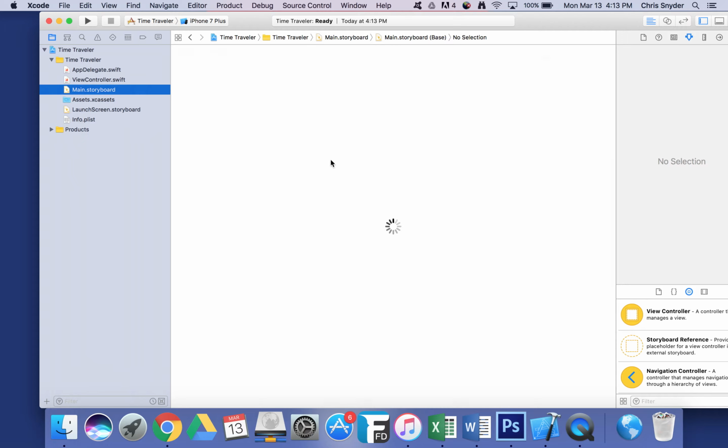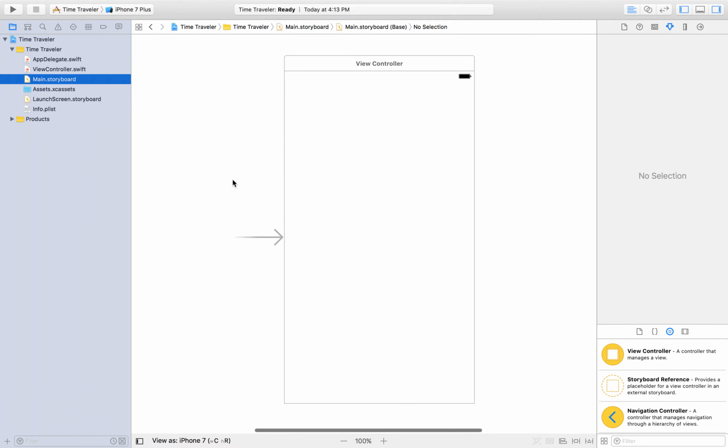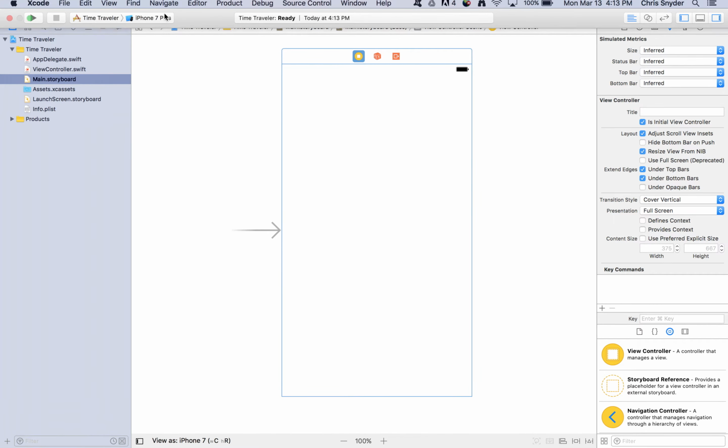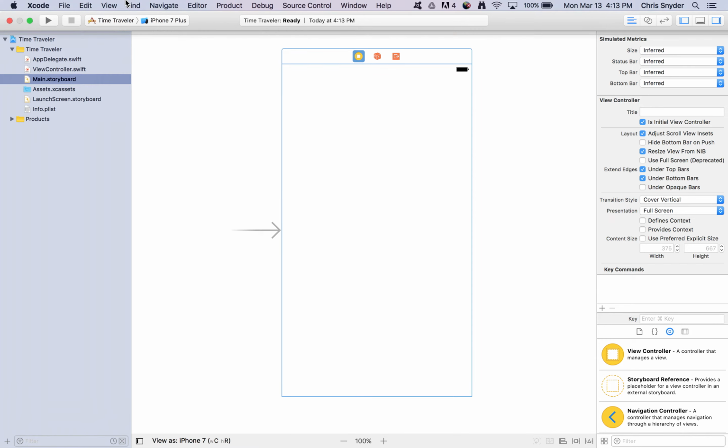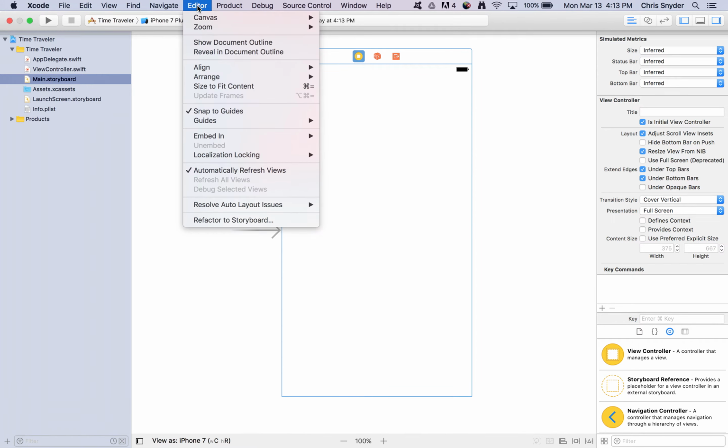So let's go to our storyboard. We're going to see what we normally see here, and that is our view controller. We've got that ready to go. Now what we're going to do is put this into a navigation controller. A navigation controller is something that Xcode provides that just gives you some navigation features. To do that, we're going to go to Editor, go to Embed In, and choose Navigation Controller.